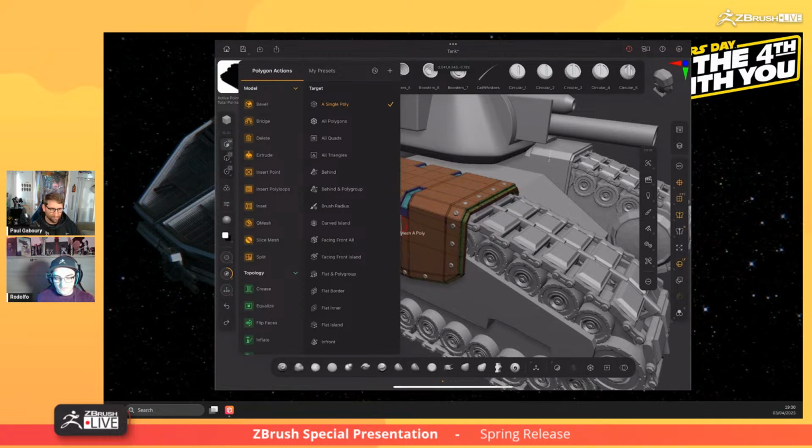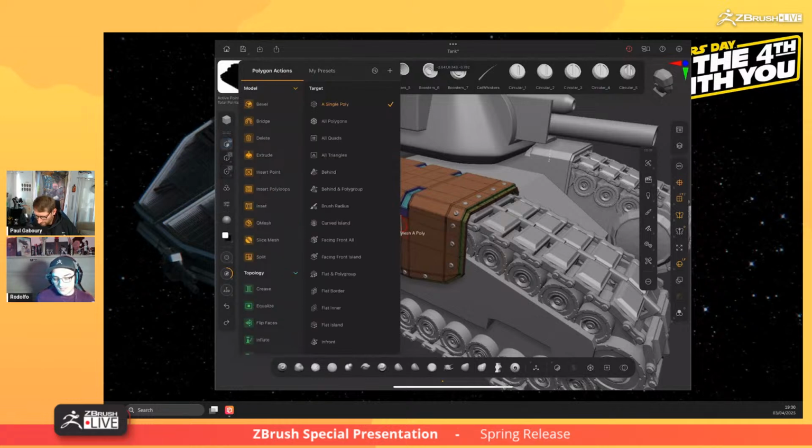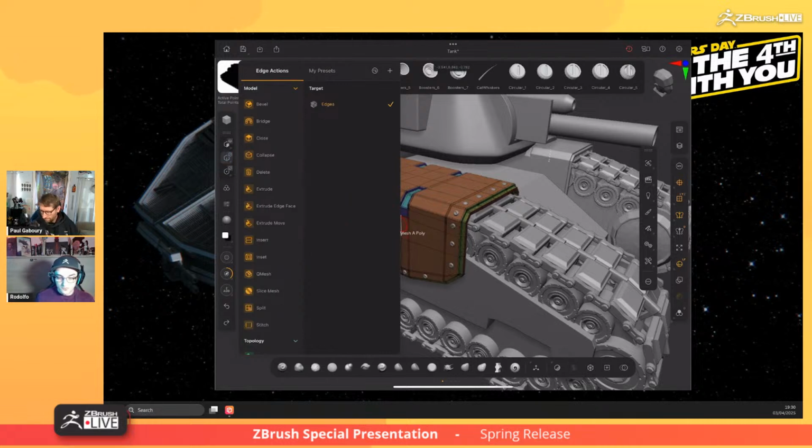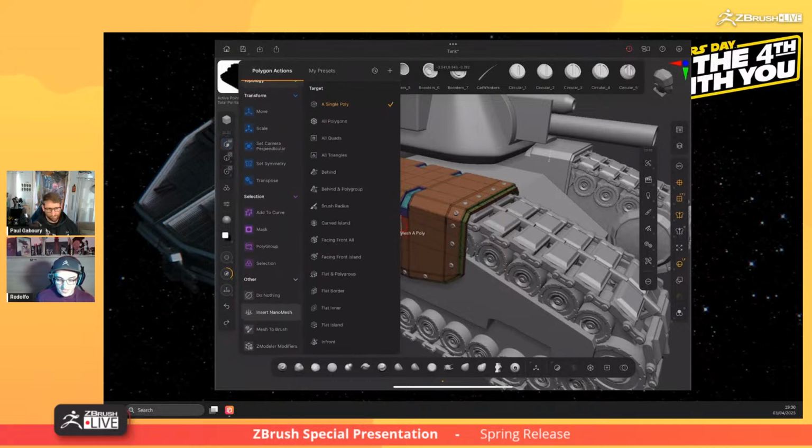So let me go back. You have our polygon actions, our edge actions, and our point actions. In the NanoMesh example, we don't really use the edge actions, so they're set to do nothing, or the point actions. But in our polygon actions, we have an insert NanoMesh action over here.